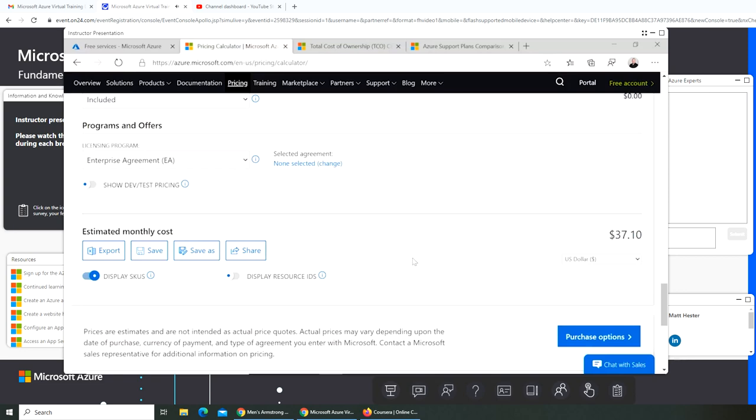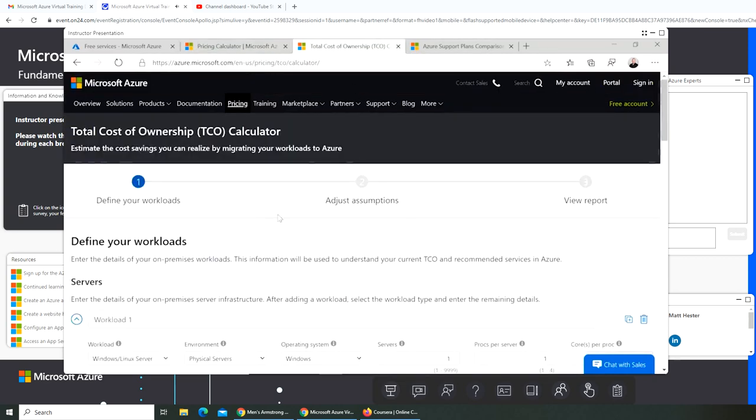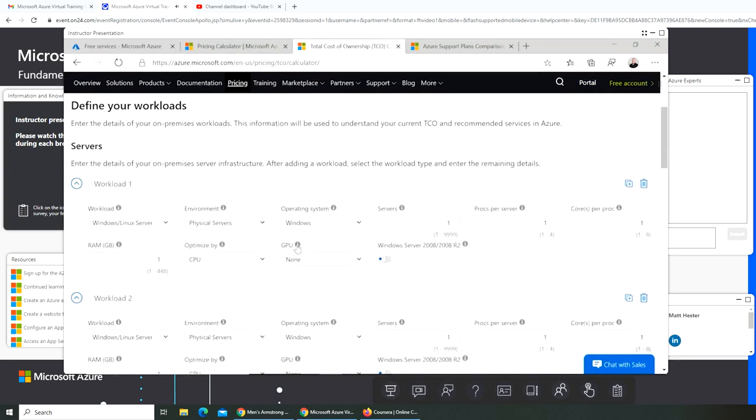So let me switch back. Oh, actually, we're not going to switch back. I just want to cover the total cost of ownership calculator real quick. Now, the calculator just showed you a pretty easy exercise: put some stuff in, tell it how much you want, and it gives you a price. This is not one of those tools. The TCO calculator is basically our pizza as a service.